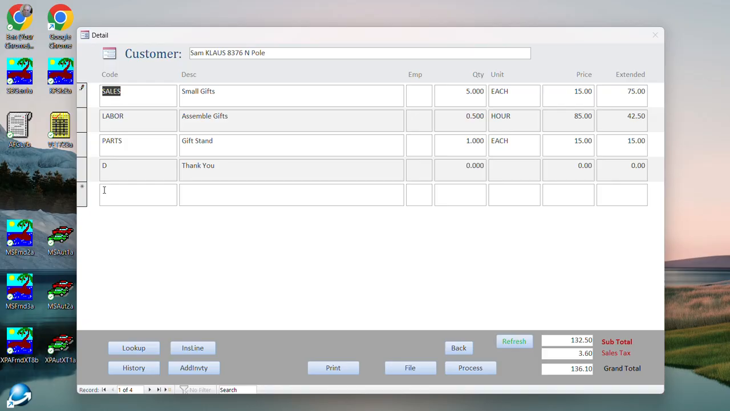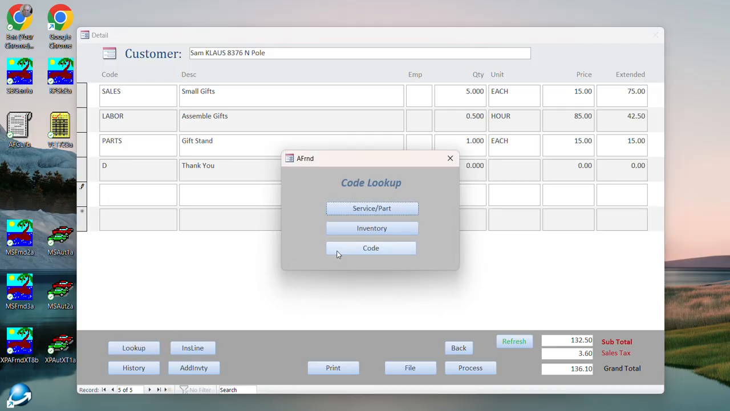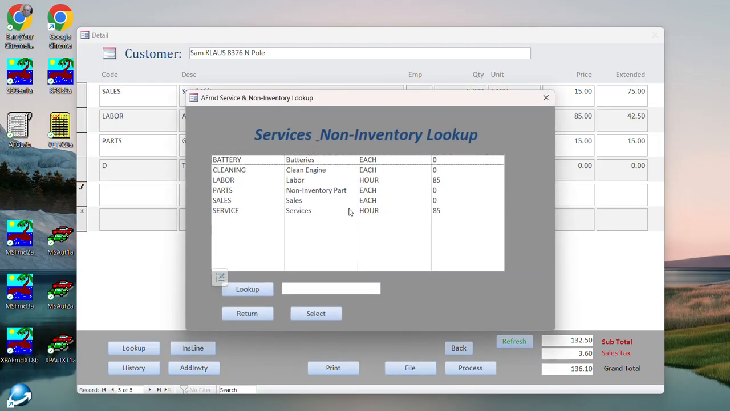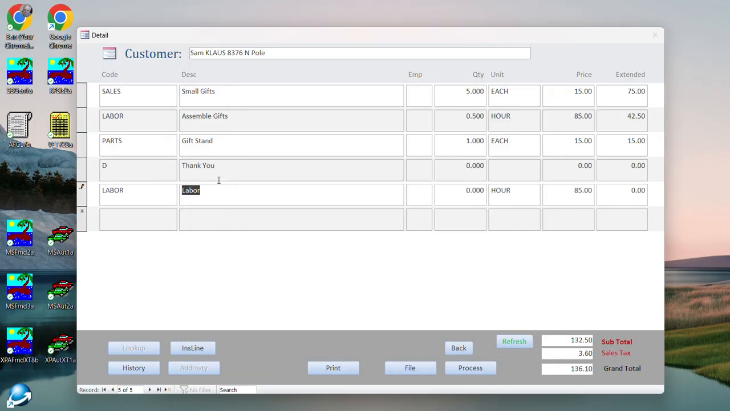Let's say we wanted to put in another line. We click here, and let's look up labor, service and part. And here's labor. We'll leave it to say labor, and we're going to put for 1 hour at $85 an hour. And then we press refresh, and we have the total on the invoice.